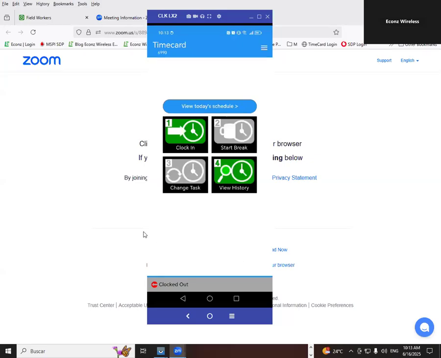Hi, in this video, we're going to see a quick overview on how to use the time card application. So to clock in, the very first step, it's going to be clicking on the number one icon, this one right here.